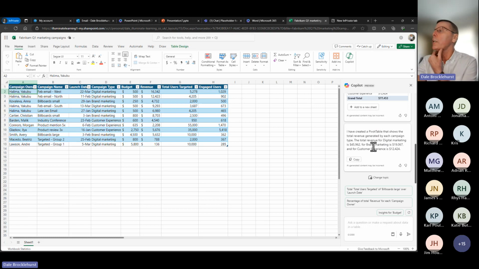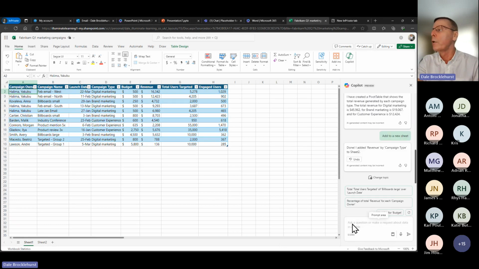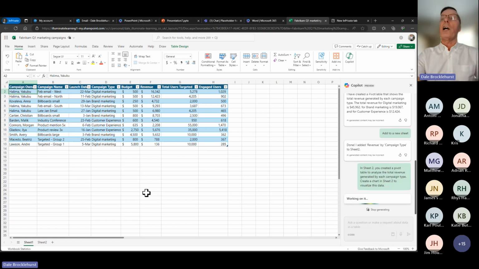So it says what it's done there. Total revenue for digital market is 45,000. Brand marketing, 19,000. Customer experience, 12,000. I simply click add new sheet if I want to use it. Now, what it has done is it's created a pivot table, but I didn't really give it the proper prompt, because what I wanted it to do was create a pivot table, but also a visualization. So what I'll do now is I'll just ask it to create a chart in sheet 2, referencing that pivot table that I just did.